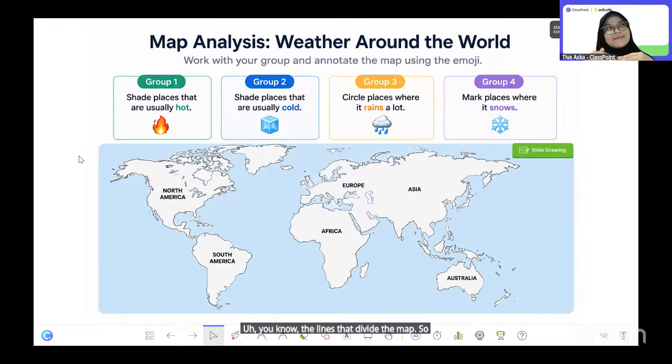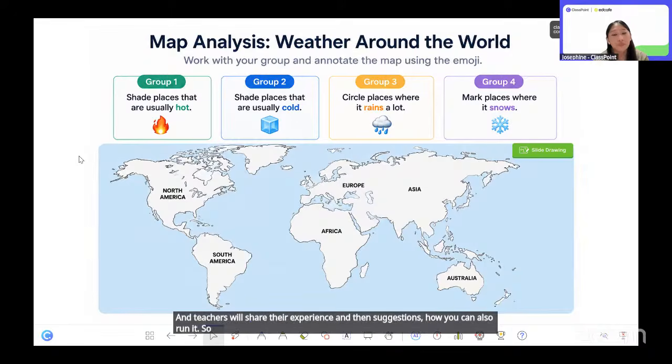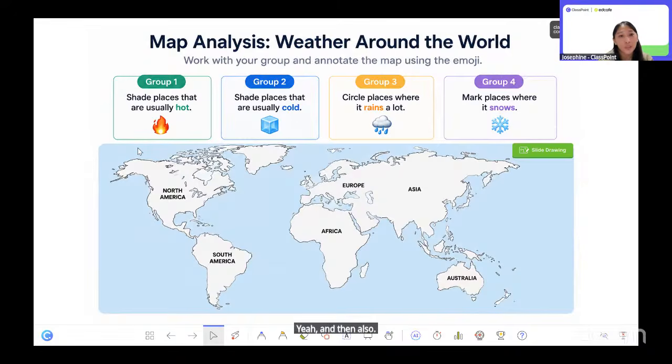So for a higher level question, you can group it by designing the slide so that it can cater to different kinds of activities or answers that your students can do within just one slide and one feature activity. I hope that answers it. Thanks, Tia. This kind of question is good, and sometimes we share it in the group as well, yeah, Josephine? Yeah. And teachers will share their experience and suggestions on how you can also run it.